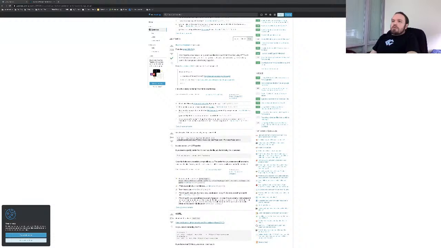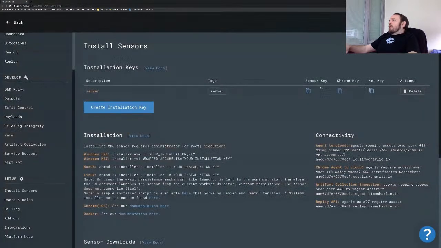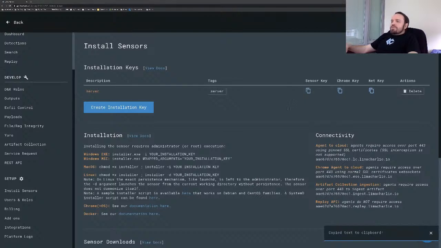Okay. So sensor.exe -i, and I'm going to take my installation key. So it's really that straightforward. I've got my installer, it's an exe. I'm going to put my installation key after -i and run it. There we go. It's installed.